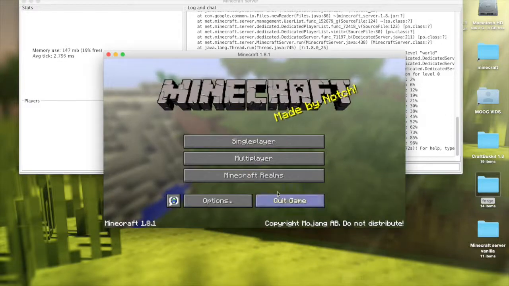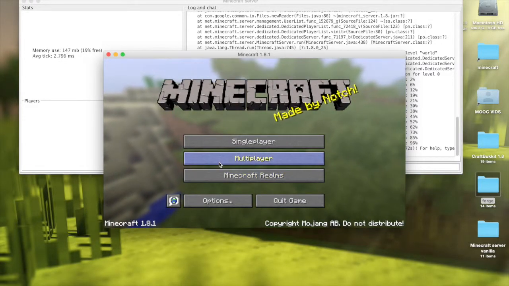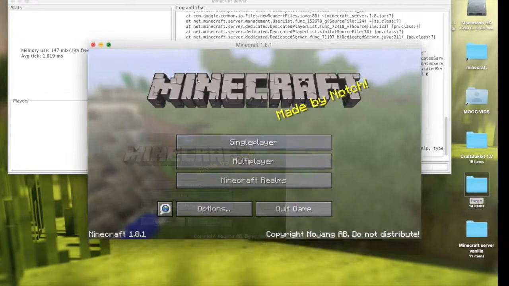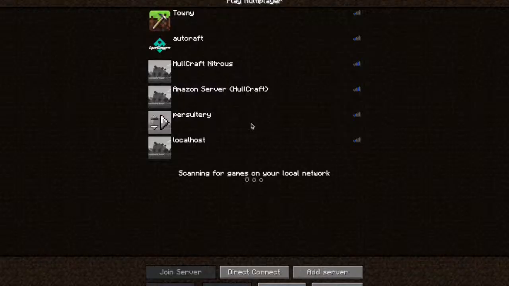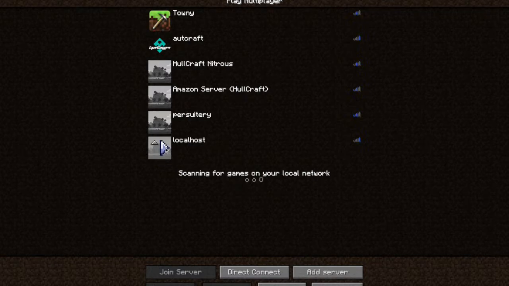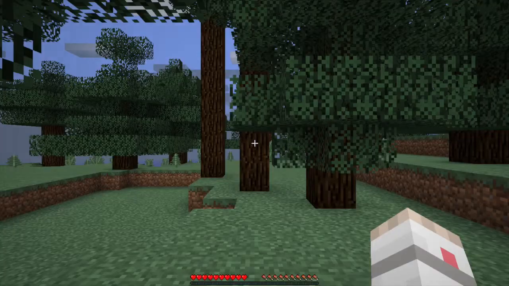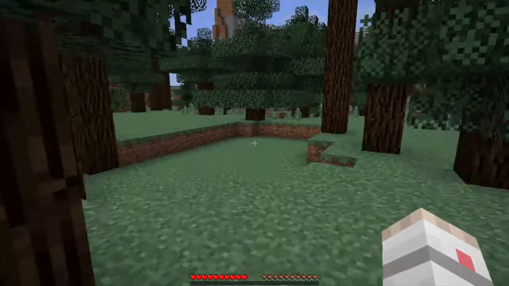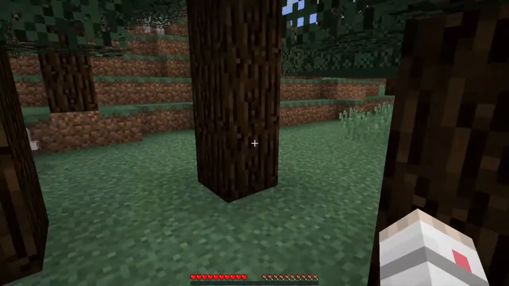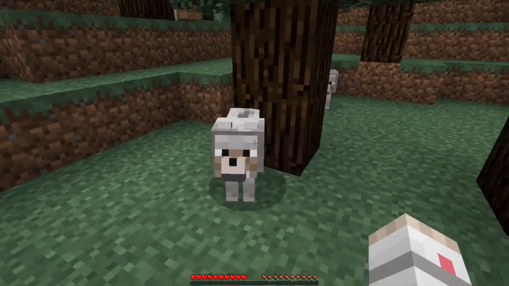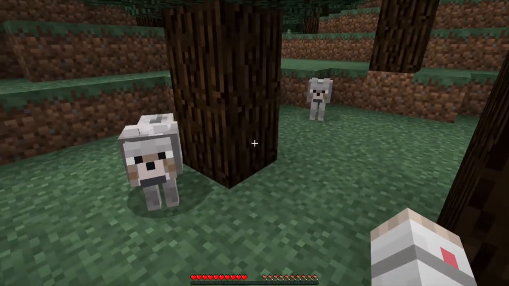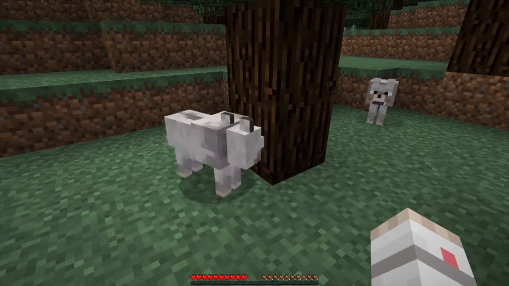So I'm on Minecraft 1.8.1. Let's make that maximum world, maximum size. Click on multiplayer, down to localhost, refresh, and join. And we should now be joining our server. Brilliant. So it looks like I'm in a wood somewhere. Oh, there's a wolf there. Hello, wolf. There's two wolves there. Hello, wolf. Nice to see you.